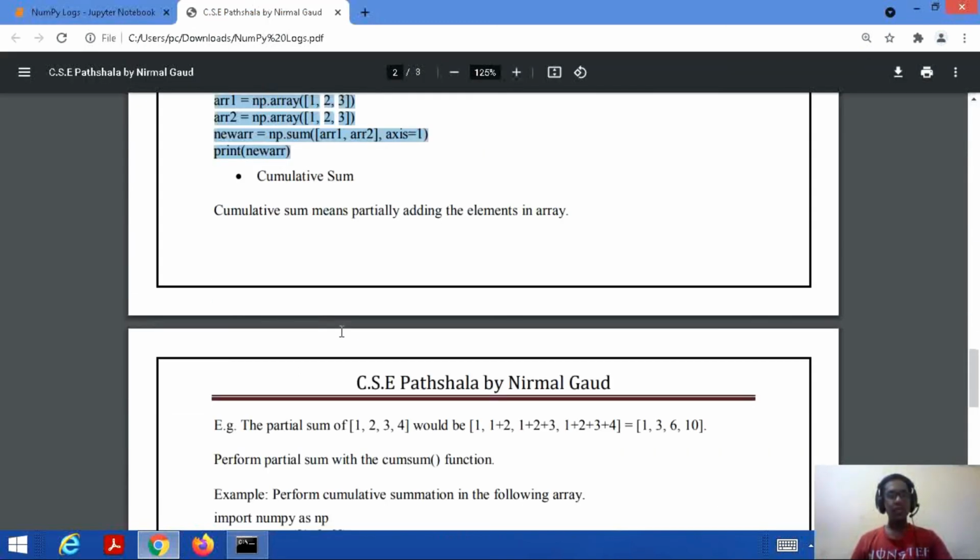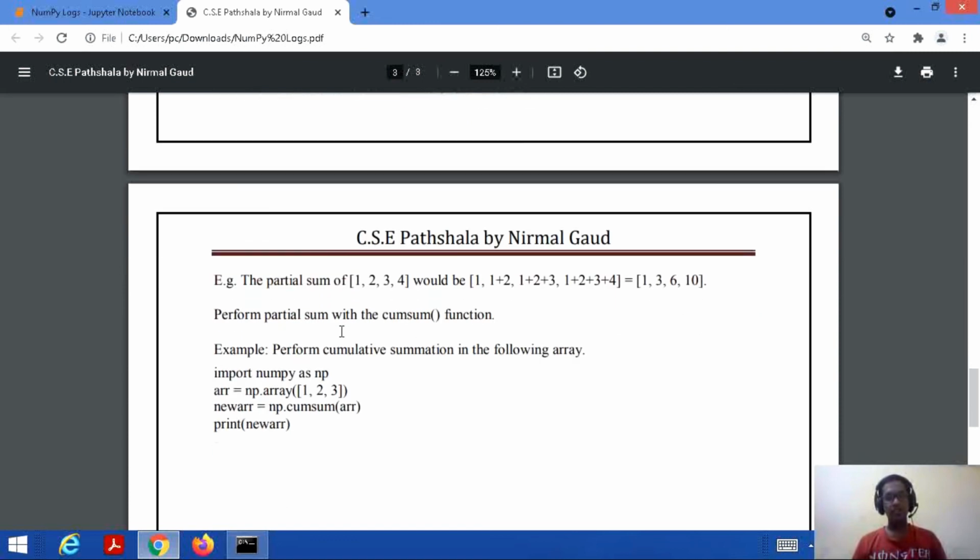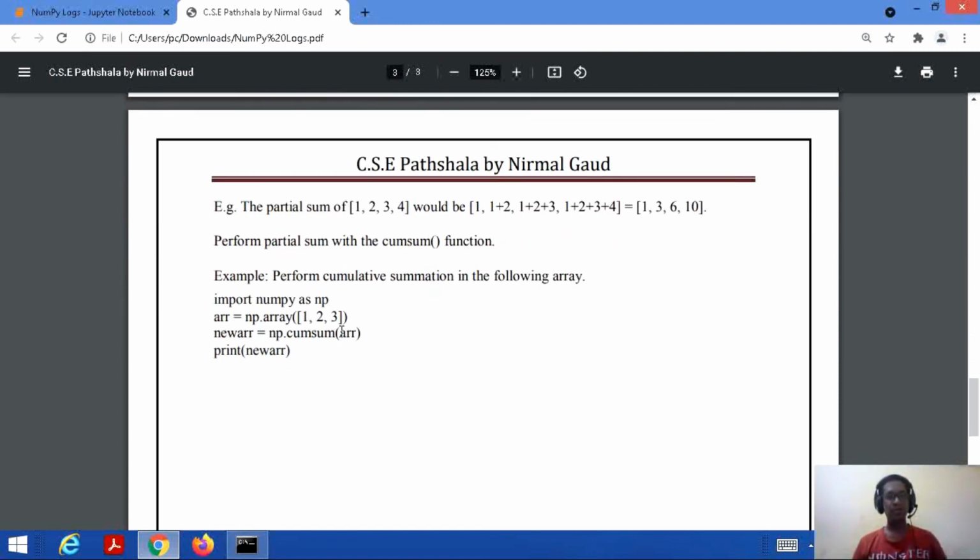Okay, now if you want to calculate the cumulative sum, cumulative sum means partially adding the elements in an array. And how is it done? For example, if you want to calculate the partial sum of the 1 2 3 4 array, it would be like 1, then 1 plus 2, that is 3, then 1 plus 2 plus 3, that is 6, and then 1 plus 2 plus 3 plus 4, that is 10. So this is the partial addition. Let's consider one code where we will perform the partial sum, or cumsum function. So here it is.